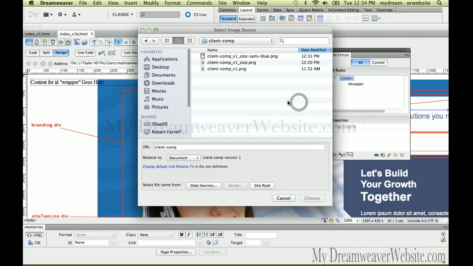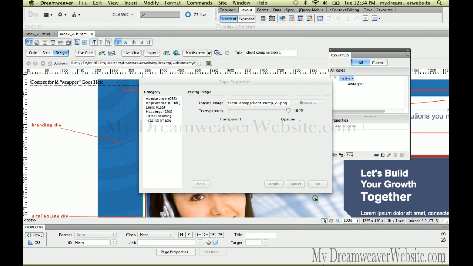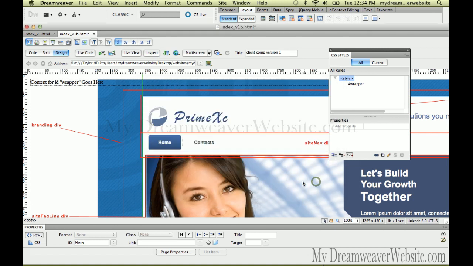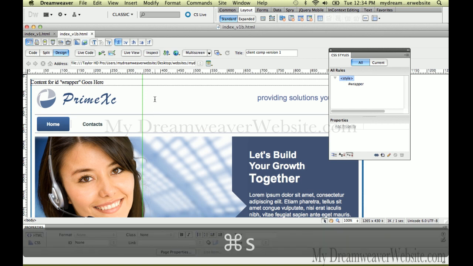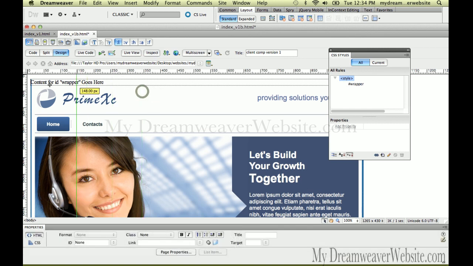Then I'm going to press Command J again, Control J on Windows, go back to Tracing Image, and bring in a new tracing image, which I call two size sans blue, so it doesn't have the blue background. So it just brings in the actual comp itself, minus the blue background. It'll make it much more enjoyable if we do it this way.